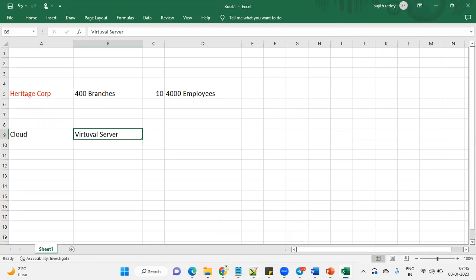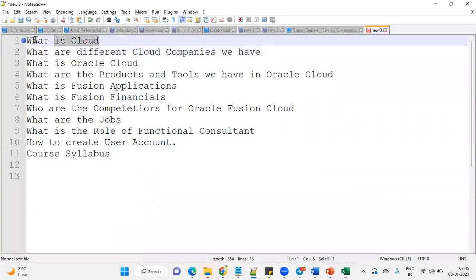That's why most of the clients are moving to the cloud instead of maintaining their own server. It is expensive, risky, and flexibility is not there. Whereas in the cloud environment, all these options will be available.